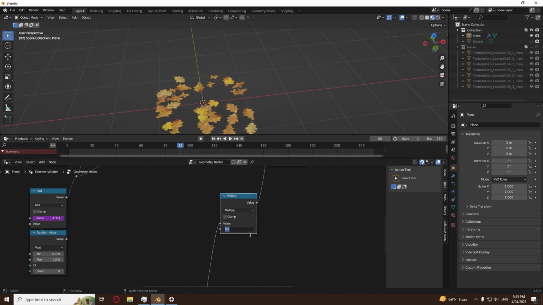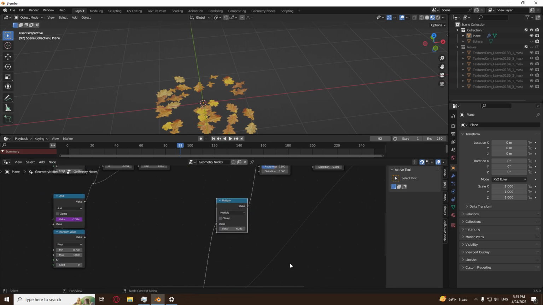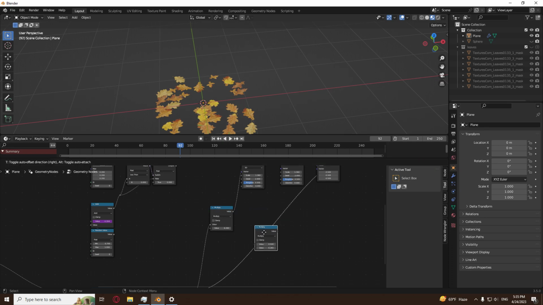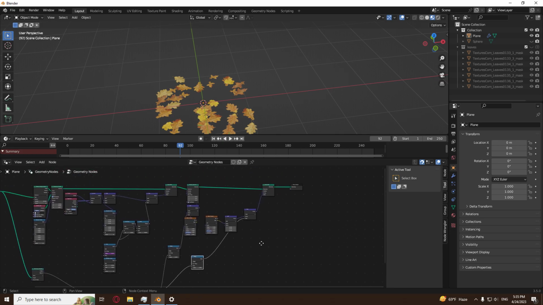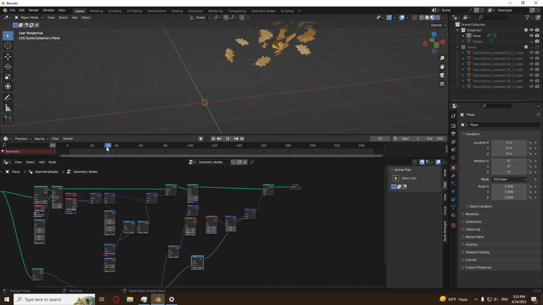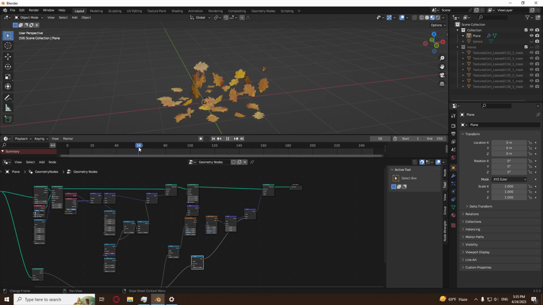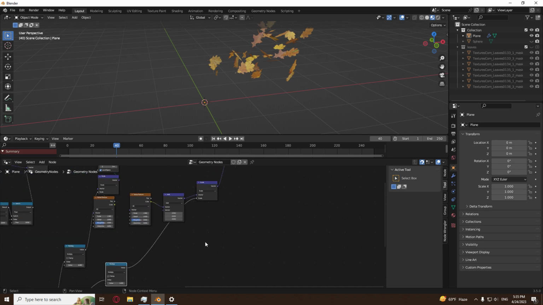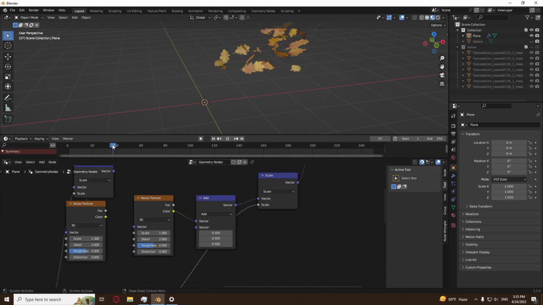Now I want to multiply this by tau, and then I'm going to add a multiplication node over here, just if I want to control this. So when we set this back, as you can see, these leaves are now moving really realistically, in a very realistic fashion, as you can see here. And now this is looking really, really nice.